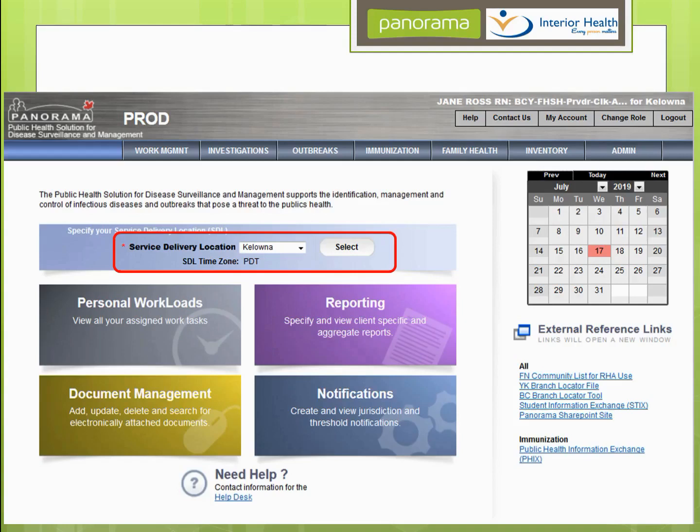If you need access to more areas, please have your supervisor notify the support mailbox at ppsystemsupport@interiorhealth.ca.